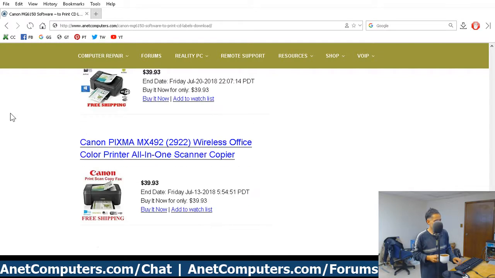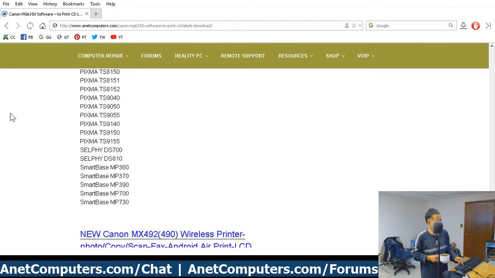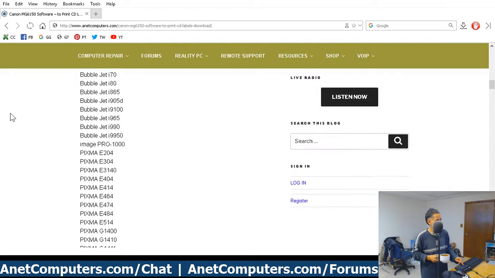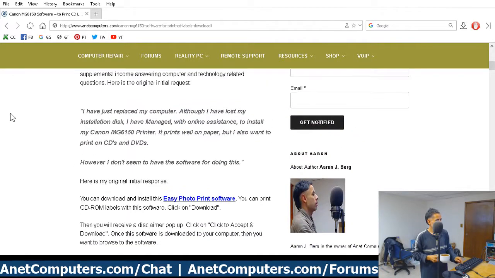All of these printers are compatible with this software if you have a Canon. It's real easy. All you have to do is click on that link on the screen and then download that software. Remember where you downloaded it. Double click it. The install begins. Continue on. Follow the prompts. Bam! You have your easy photo print software installed.